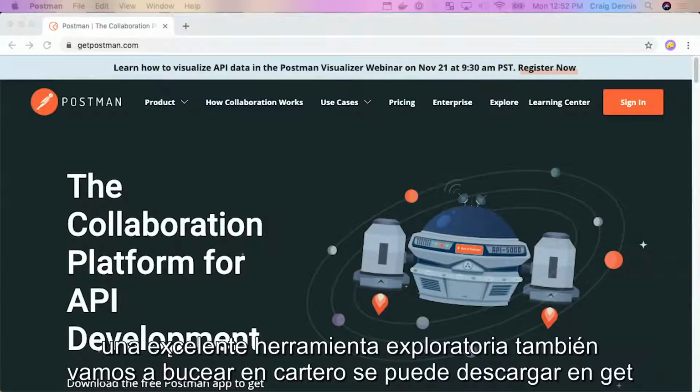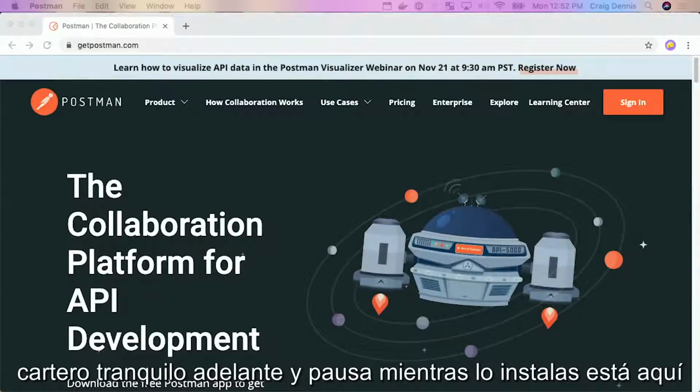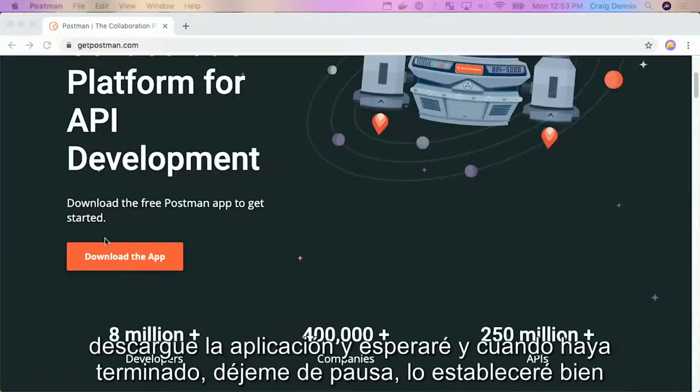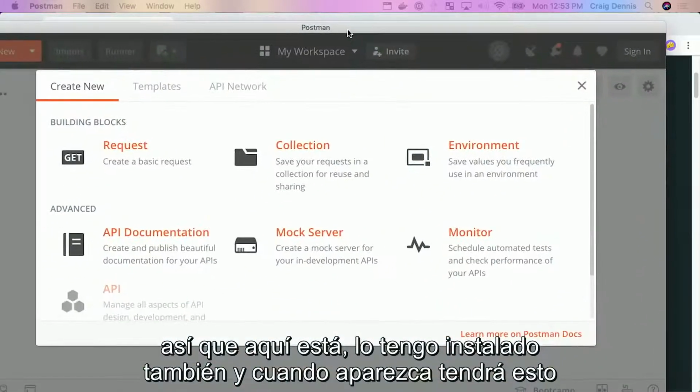Postman can be downloaded at getpostman.com. Now, go ahead and pause me while you get it installed. It's right here. Download the app, and I'll wait, and when you're done, unpause me. All set? Okay. So here it is. I've got it installed too.